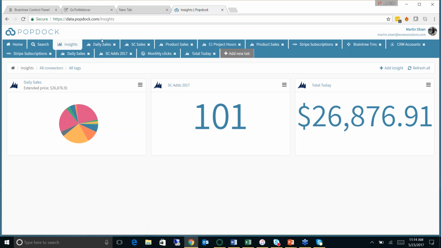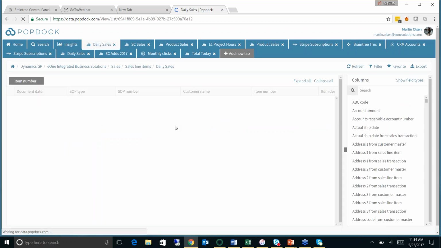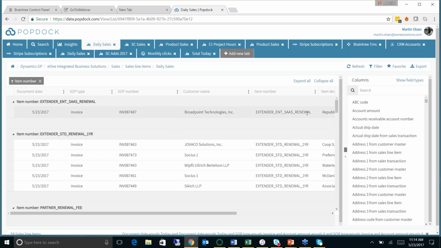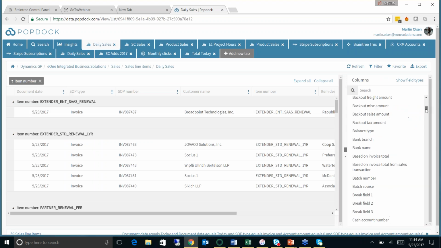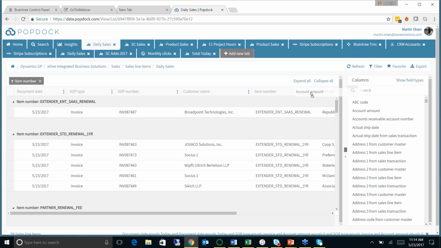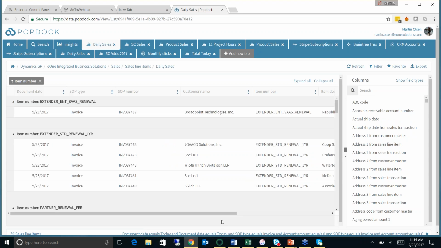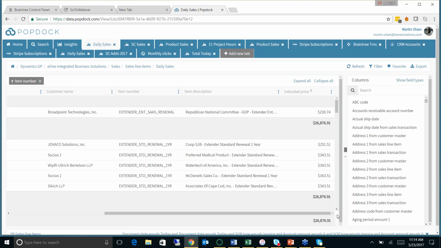But what I get to do, if we go back to the daily sales one, you get control over everything you want to see in this, just like you would if it was a Smartlist. So on the right-hand side, I've got every field from those top line items that I may or may not want to see in here. So if I wanted to drag on the account amount, I can just drag that up, and it's going to refresh live, and it's going to go and get that data. So the data here is always live. It's always going back to GP to get it. So every time I hit refresh, I'm going to get that.